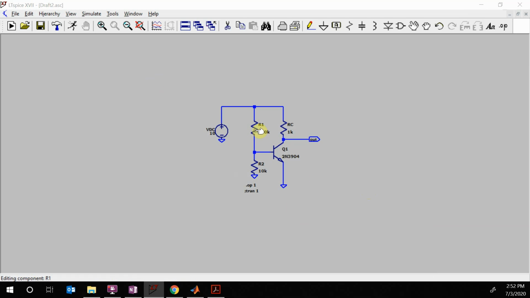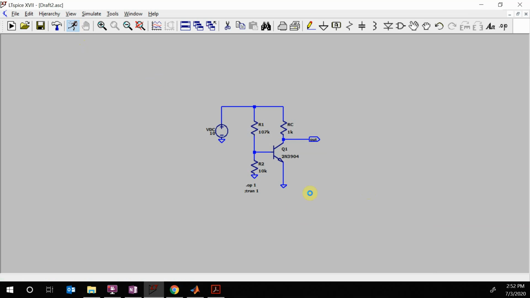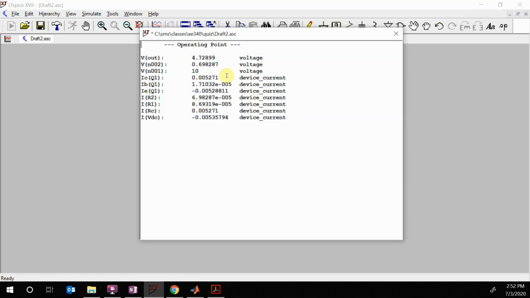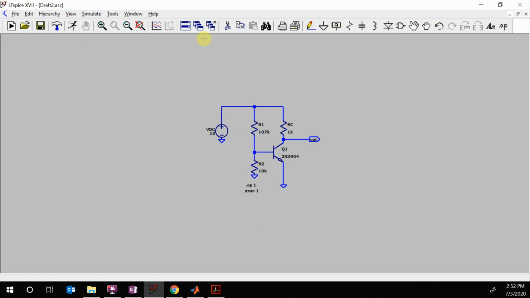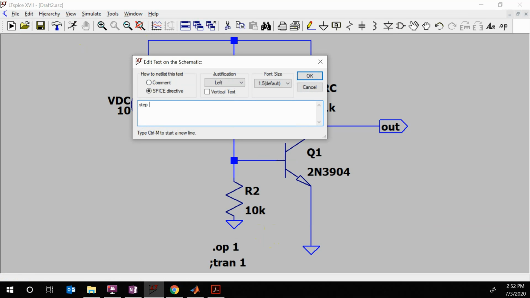So we're going to come in here and see. Let's put this back to our, what, 107K? Is that what we had? Okay, so we're at 4.7 volts. Now what we want to do is see what happens if our beta changes. So we're going to go dot step. We're having NPN.